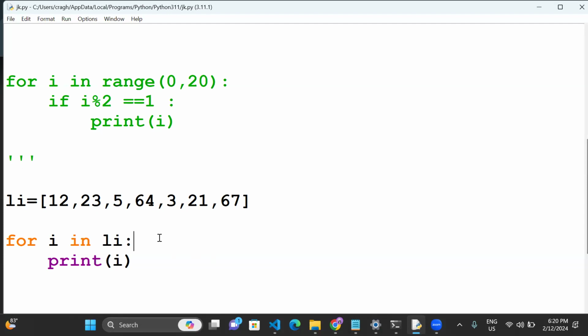What we need to do? So where the iterated values are present.